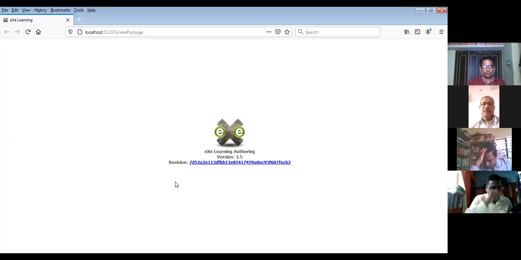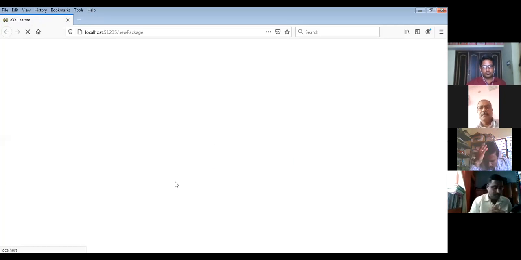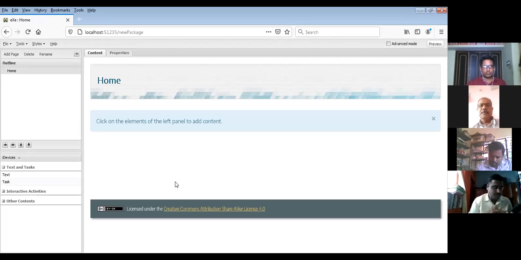Now, after I have saved the language, this eXe learning authoring tool will open for me. This is how it looks. In my PPT, I showed you there are three important panes. One is this outline pane. Here is where I develop. This is the outline pane.